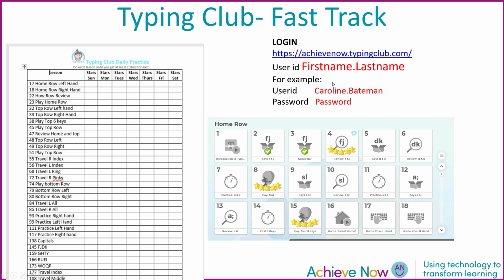And because this is aimed at primary students who don't have their own email address very often, we set it up such that the user ID was first name dot last name. And the password is actually password with a lowercase p because Typing Club, when I had my own school account, they made them all lowercase p. So I don't know why, but it is lowercase p. But if for any reason the student struggles to sign in, do let us know, because sometimes their first name dot last name has gone and we have to think of other user IDs.